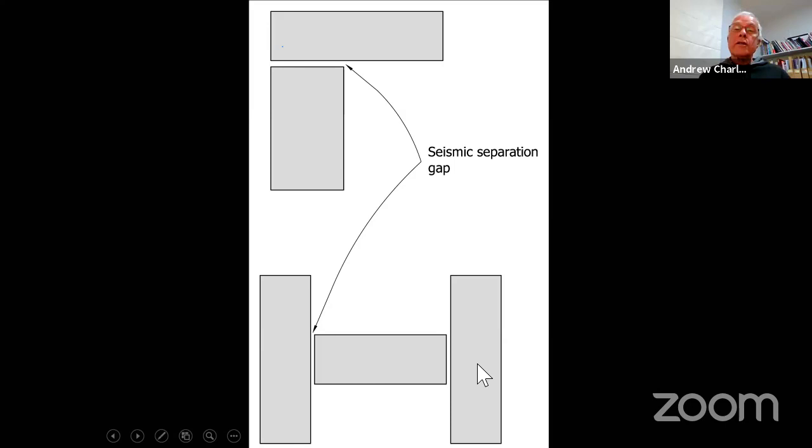And each structure has to look after itself. This structure here has to have resistance in the Y direction and the X direction. This building, this structure here, needs resistance in the Y direction and X direction, and so on. And so this is what practicing architects do to avoid the problem of these re-entrant corners. They create these seismic separation gaps.